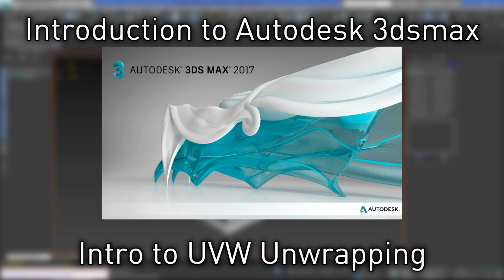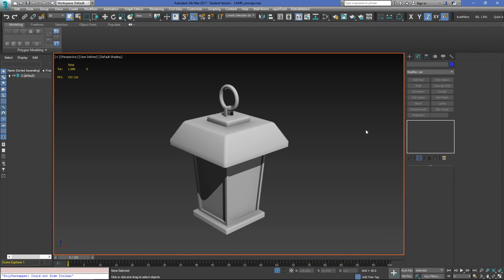Today we're going to be learning about the Unwrap UVW modifier. If you don't know what the Unwrap UVW modifier is, it's essentially the first step in texturing your model. This will let us create a 2D flattened image that we can paint on inside Substance Painter, Quixel, Photoshop, or whatever texturing software you want to use.